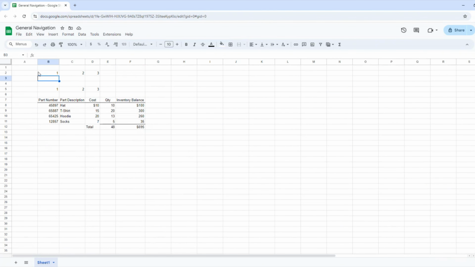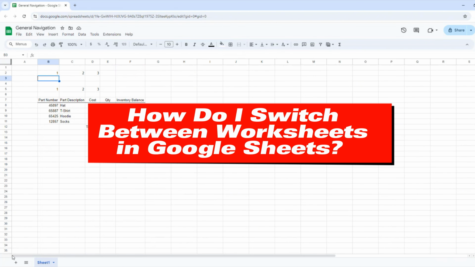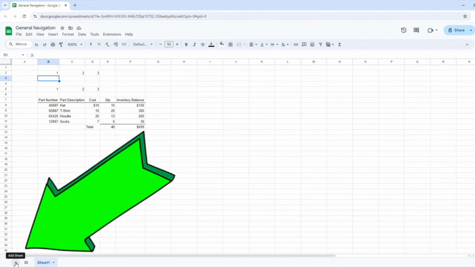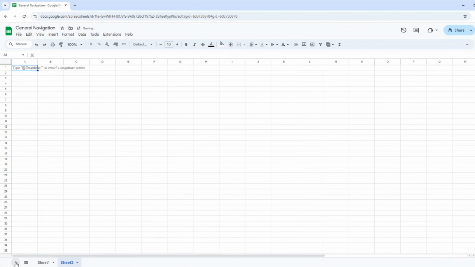Now that we know more about rows and columns, how do I switch between worksheets in Google Sheets? Google Sheets can have multiple pages or worksheets. To add a worksheet, click the plus sign in the lower left-hand corner.